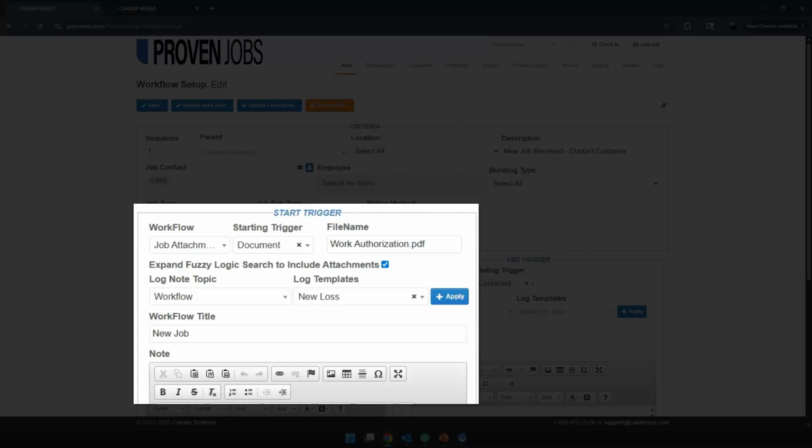That way, if the work authorization is part of the file name, it will start the workflow trigger. Best practices when it comes to job attachments is using the Proven Jobs custom forms feature, as the system will be naming and uploading the file for the user. That way the naming convention is specified on those forms ahead of time. The user doesn't have to think about it, but it's not a requirement.